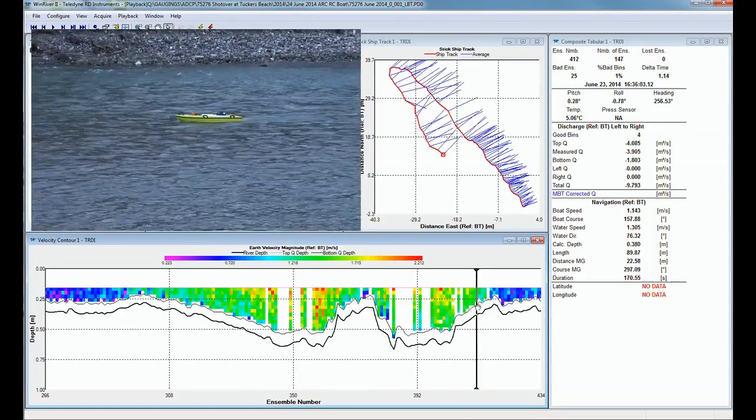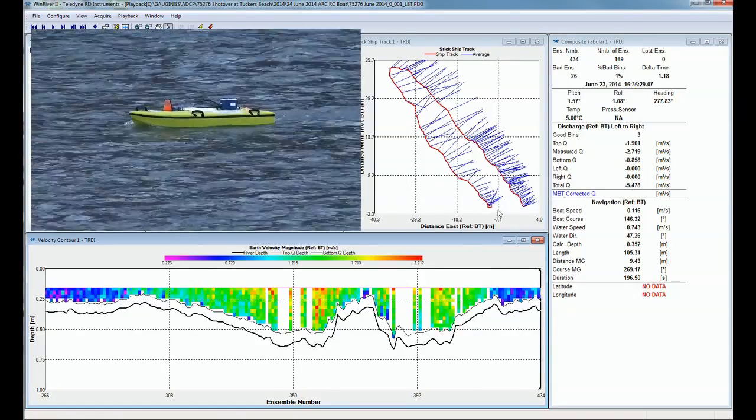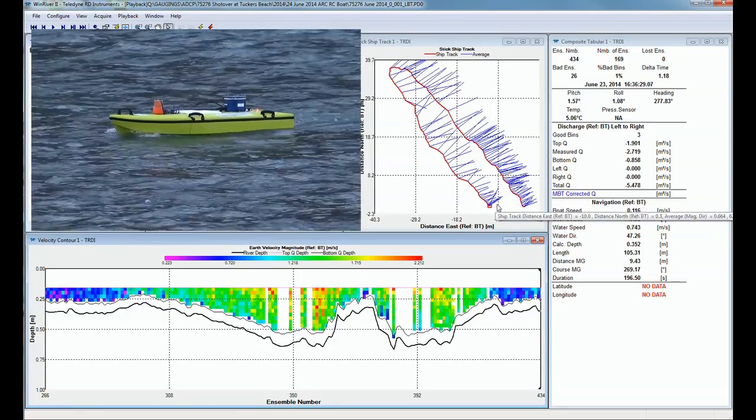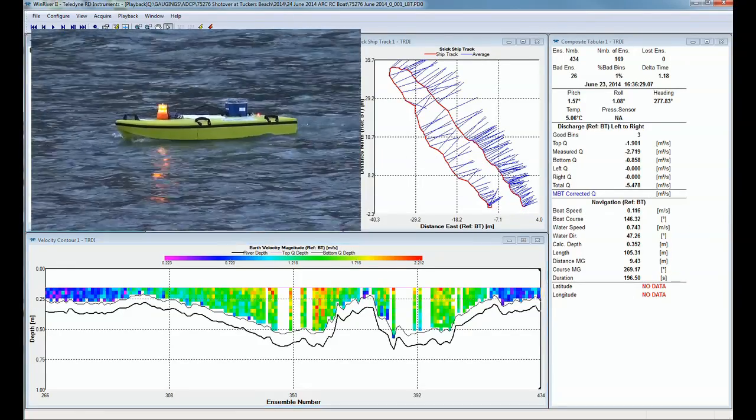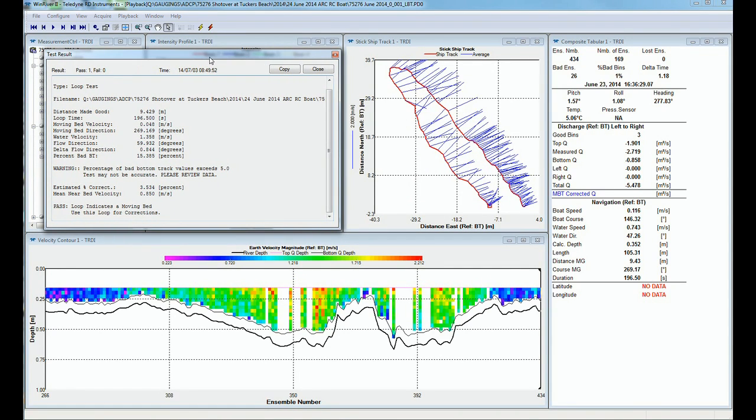So as the loop ends, you can see we have moved quite a bit upstream at the ends here where they meet, and if we look at our results, you can see that there's a distance made good of 9.43 meters, a moving bed velocity of 0.048 meters per second, and it's telling us to use this loop for corrections.